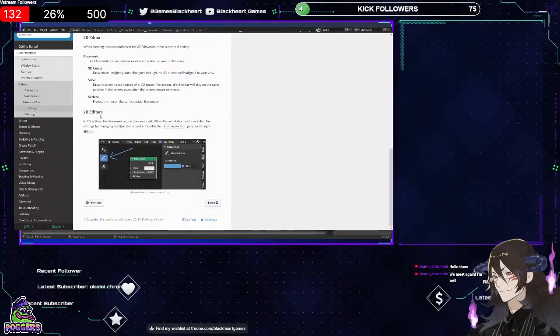2D editor. In 2D editors, the placement option does not exist. When the annotation tool is enabled, the settings for managing multiple layers can be found in the tool's active tool panel in the right sidebar.